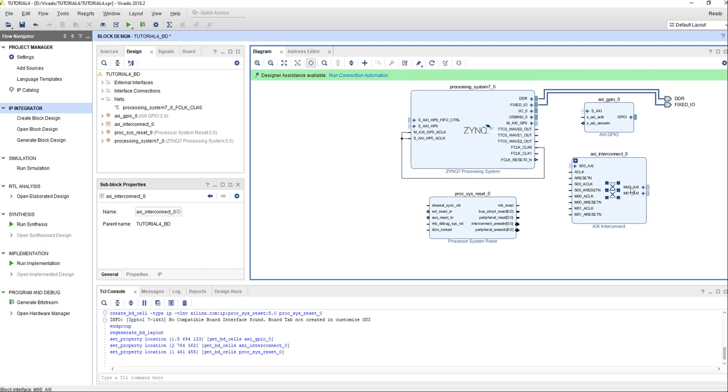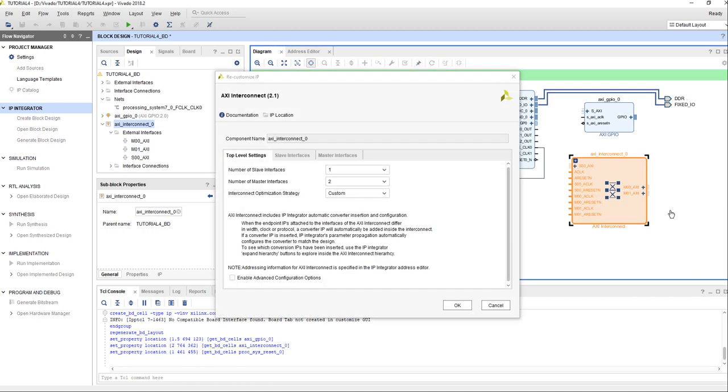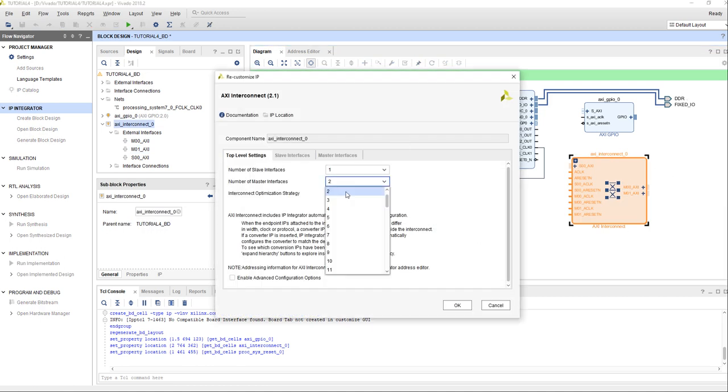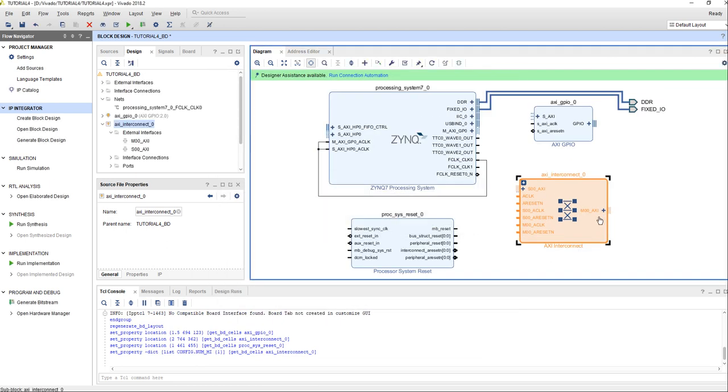Now as we can see, two AXI ports are there. We'll use only one port, so we'll select it one, as it has become one.